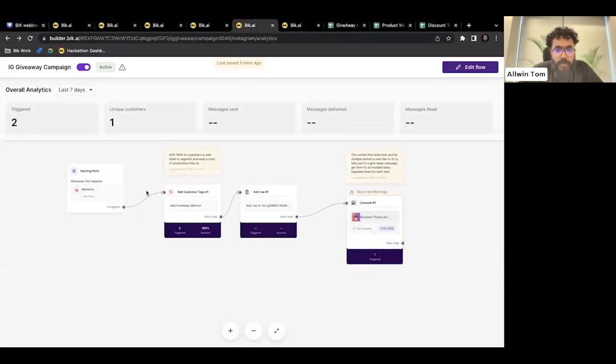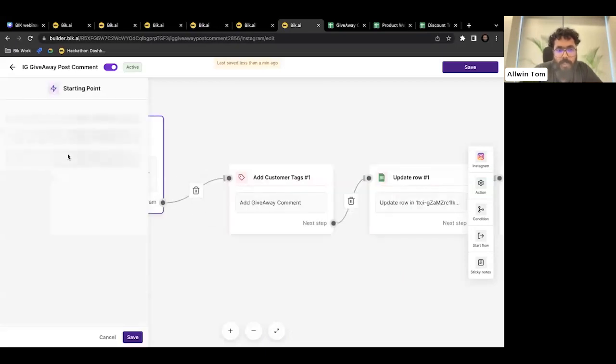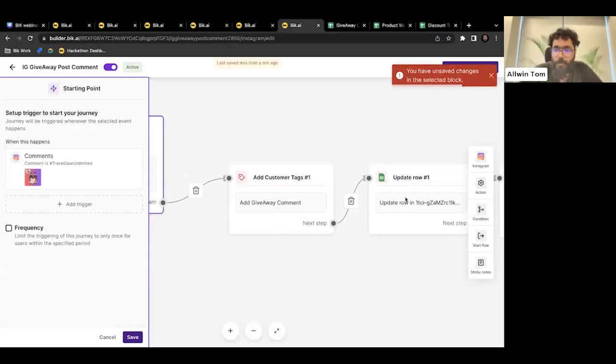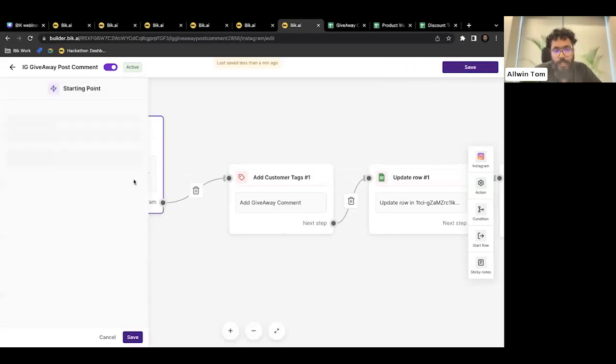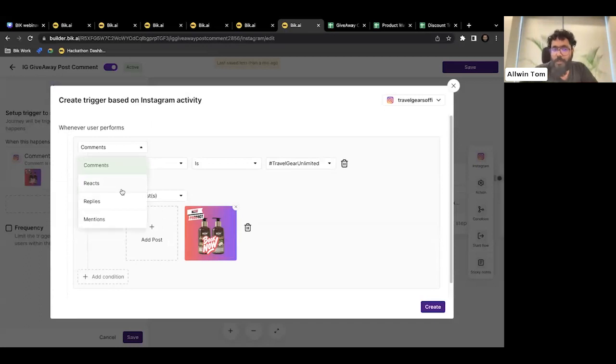Similarly, like we have for mentions, we also have for comments. So anyone who comments a particular thing, like we did, we add a tag to them, we update a row in that Google Sheet. Now, I'll quickly show you how on our platform you can set these up. Any activity which a user does, which can be a comment, a react, a reply, or a mention, this is something which we can proactively engage in.